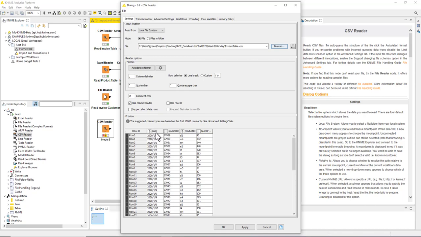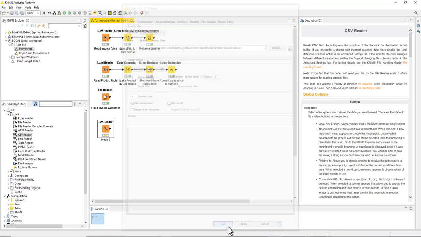It says the date is a string, invoice is an integer, so this is the same thing as we would have used to import the data in R. Here it shows you a comma delimiter, and I'll show you in another one we can change that to read in something else. So we click OK.